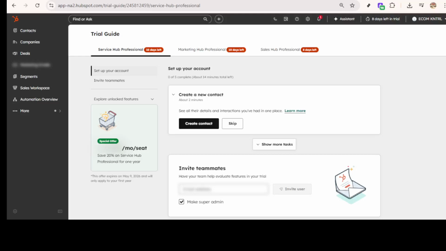In today's video, I'm going to teach you how to structure and customize template layouts in HubSpot. We'll begin inside HubSpot's trial guide. This guided area is a convenient starting point because it highlights the core tools you'll use while evaluating the platform.